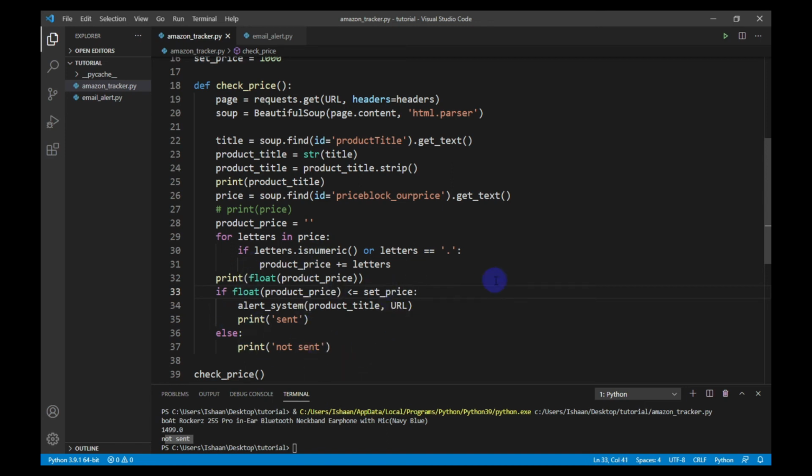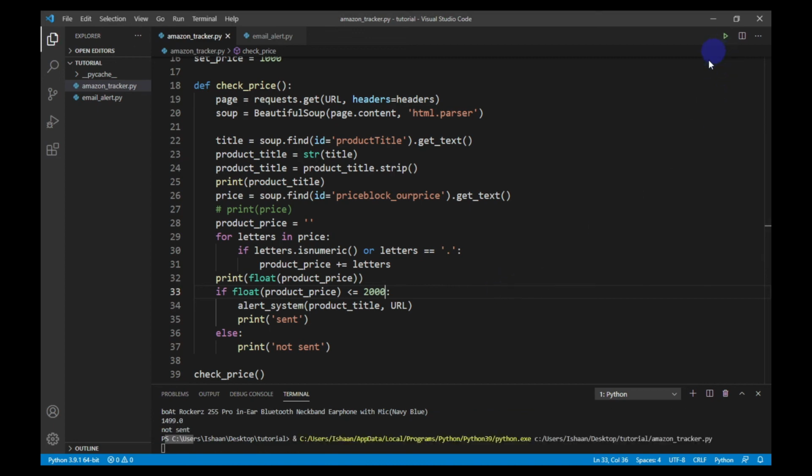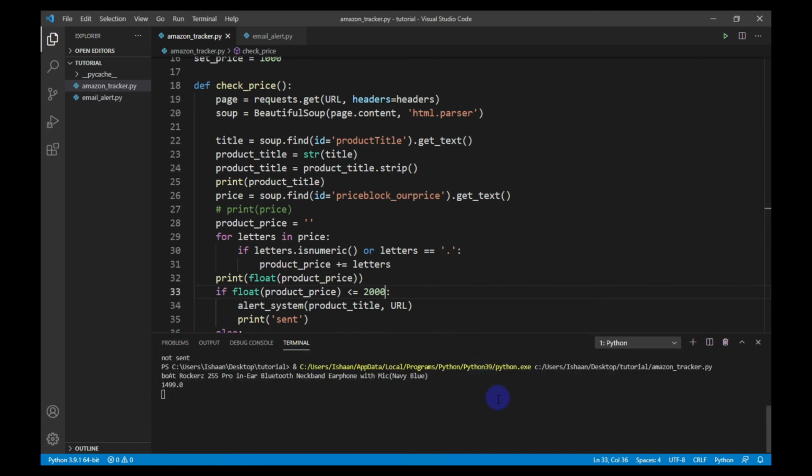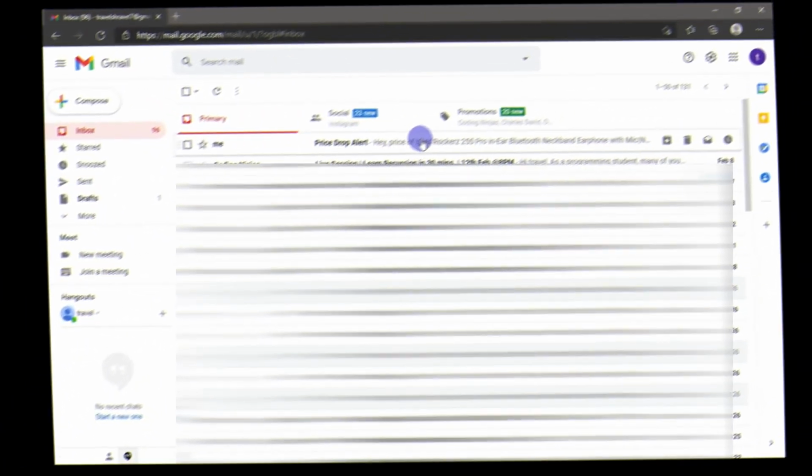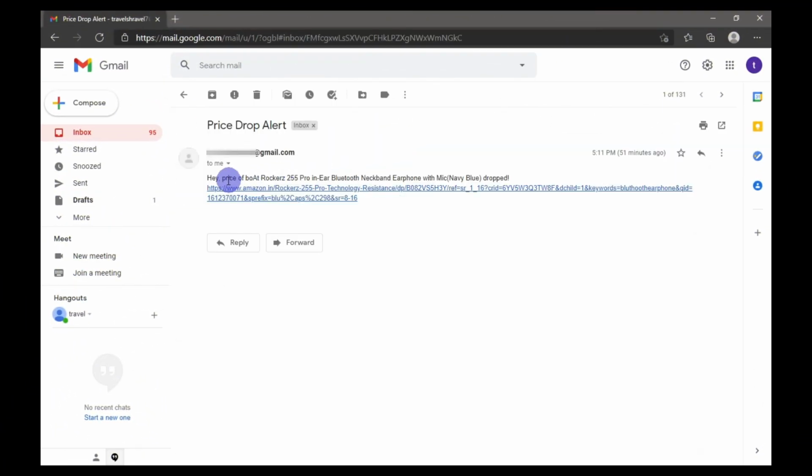But let's check the system by changing the value of the set price to something more than the product price, like 2000. Now let's run the code. You can see that we have sent the email. Now let's check the email. So here we can see that the email has arrived. And here is the product name and the link.